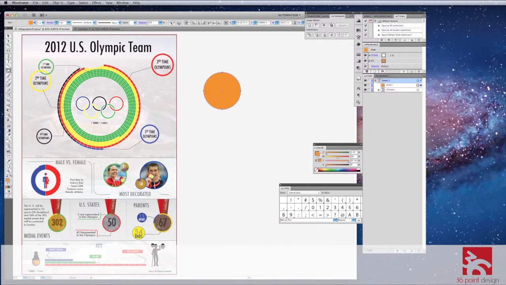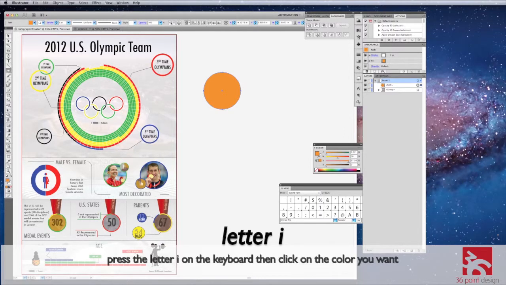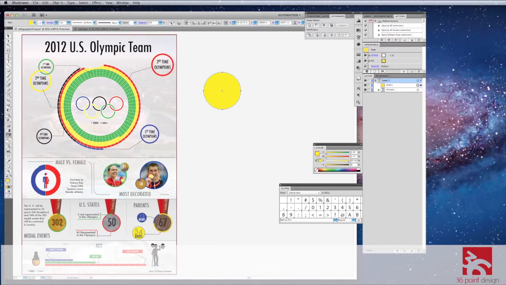And I'm going to change the color. You can just press the I key on your keyboard for the eyedropper tool, or you can go here again to your tools and go down to the eyedropper tool. You click on it, and then we're going to go to the yellow and just click on it. Alright, so now that I have my yellow, we're good, but this is not a ring.